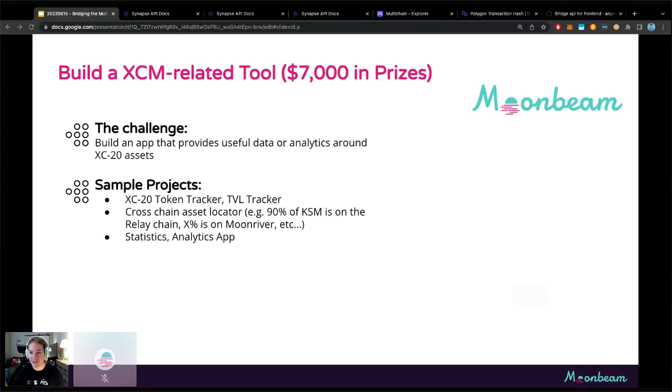So moving on to the next bounty. This one is a Moonbeam sponsored one in its entirety, and that's to build an XCM related tool. We have $7,000 in prizes for this one, split across a first and a second place. The challenge specifically is to build any sort of application that provides useful data or analytics around XC20 assets. So anything that really enhances the end user experience.